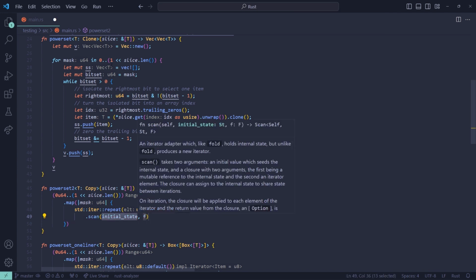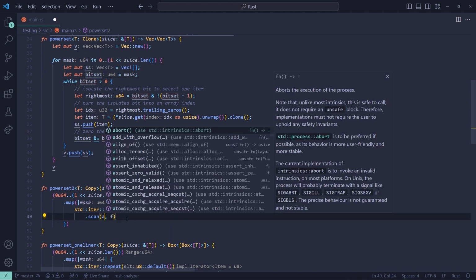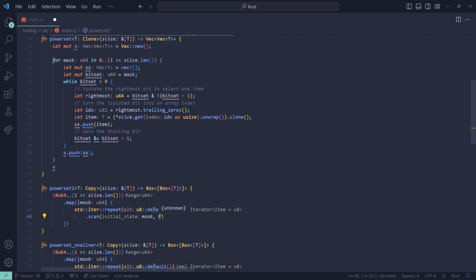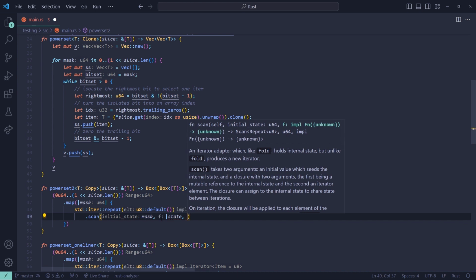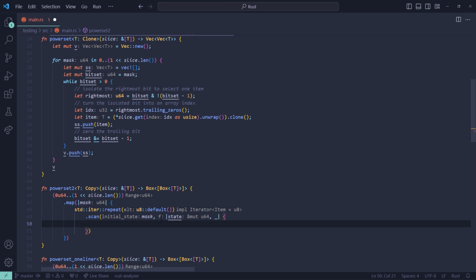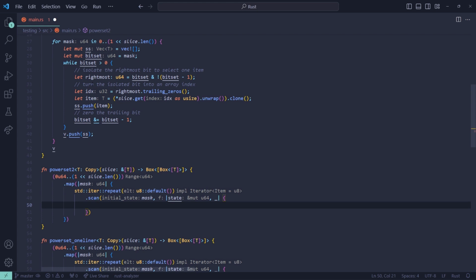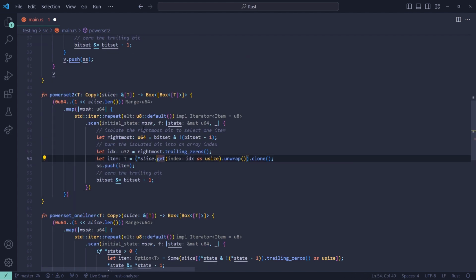So for the scan here, the initial state, we'll take a look at the normal function, is just mask. So we'll make this mask. And then we have to pass a state too, and since we're iterating over the repeat iterator, we don't care about it at all, so we can just ignore that. And like that, and then we do this. So at this point, we need to take everything inside of this while loop and compress it into the closure in here. So what I'm going to do is copy all of this, paste it into here, and then we can start changing this to fit inside the closure.